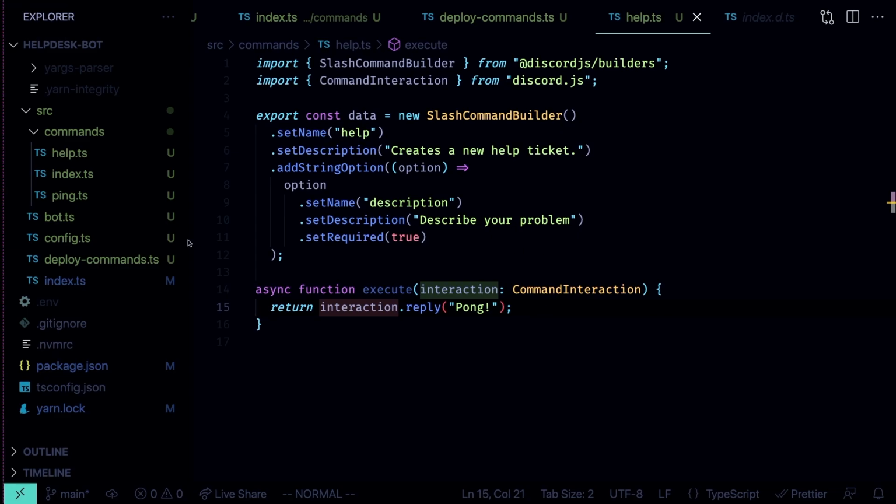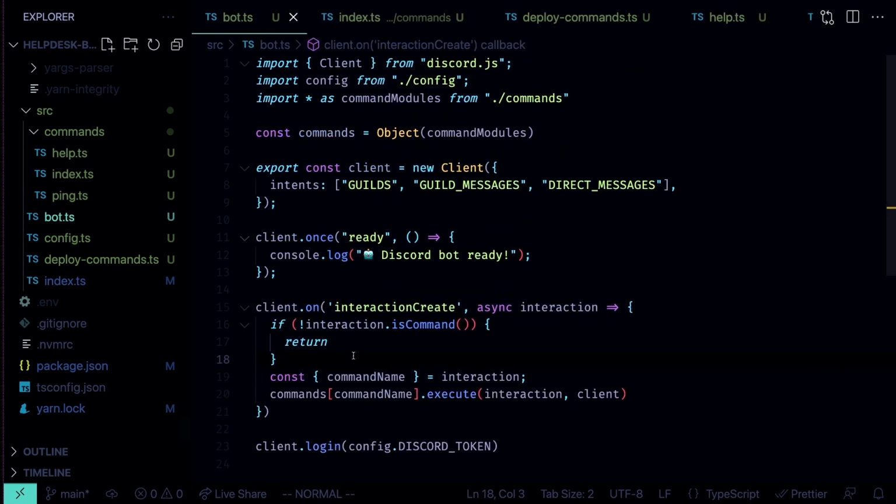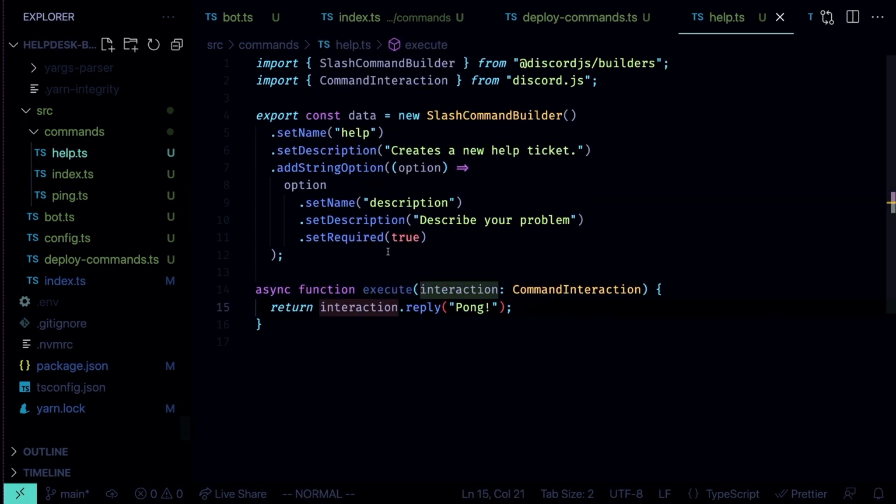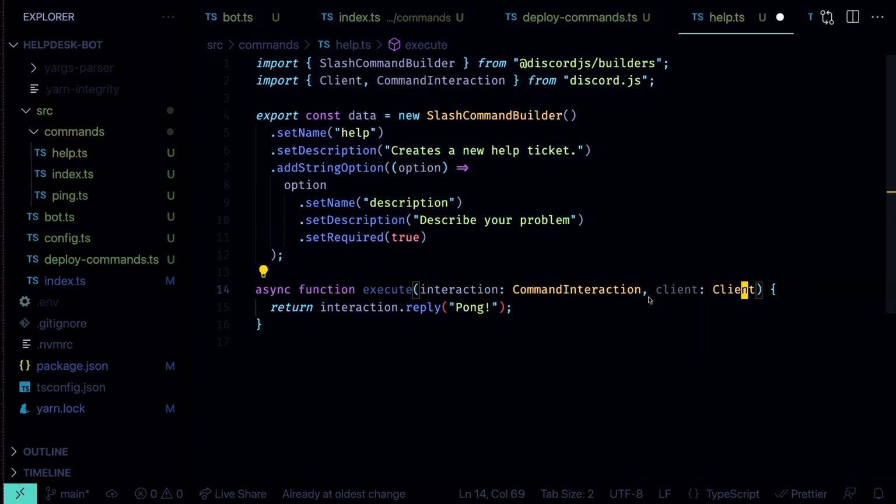Our help command code is going to be in the commands help.ts execute function. If you remember, in the bot.ts, when we call the execute function, we send the interaction that we get from Discord client, and we send the client itself. So let's go back to the help.ts and make sure that our interaction actually supports the client argument. Client is going to have type Client. Let's import it from the Discord.js.